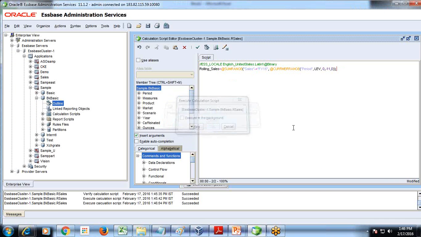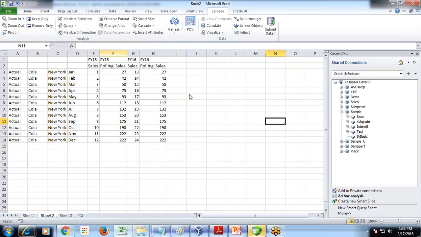Execute, and I could see over here, refresh. Current month, previous 11 months. So there is no previous 11 months. Current month, previous 11 months. So 11, 13, 14, 27 is 27. Previous 11 months, there are only 3 months. So the output over here is 42. Similarly, it calculates previous 11 months, 22222. This has become my rolling sales for previous 11 months.